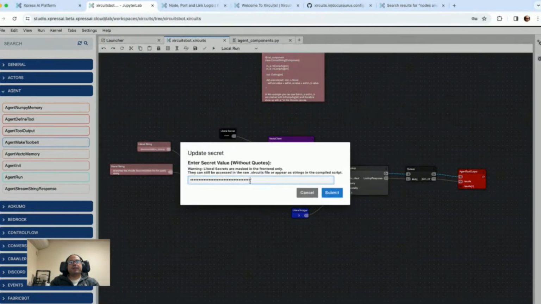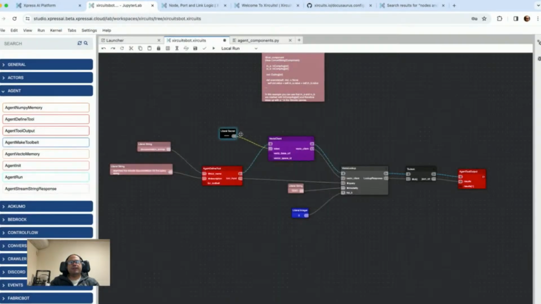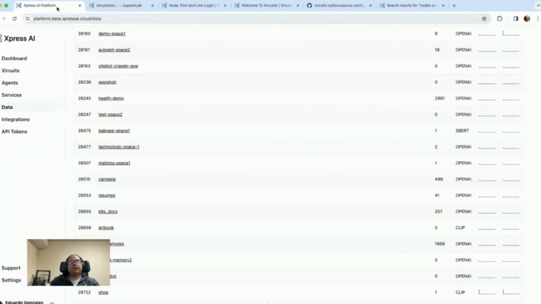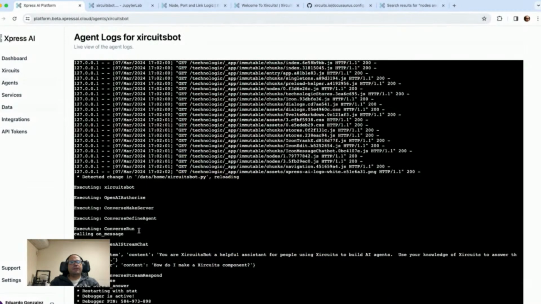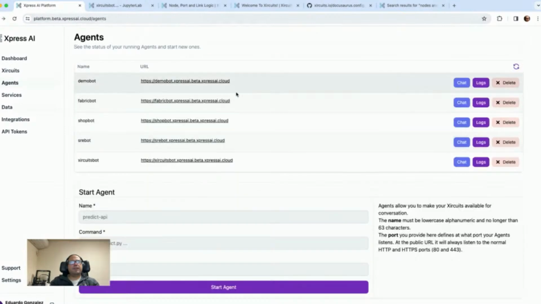Okay, so if I'm not mistaken, we can use this as the key, and then vector space ID should be 2844776. Cool. We got the circuits bot. Okay, so now let's make circuit bot. We already have that. Should have restarted, I think.